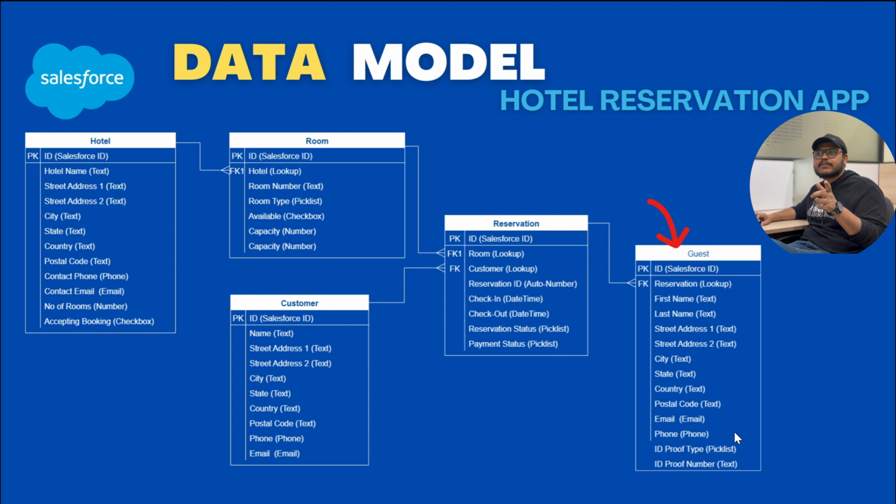Along with that, you must have noticed that in hotels, usually when a guest checks in, they try to store information about their ID proofs. So there are 2 fields which I have included here. One is the ID proof type, where they can select what type of ID proof the guest is submitting. It can be, let's say, the passport, PAN card, or whatever it is. And the ID proof number, where they can capture the exact number of the ID proof.